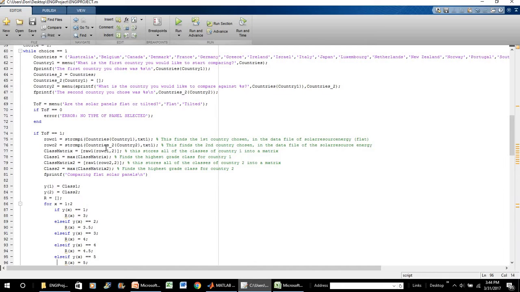So now you have indexes of the rows, and then class matrix, you want to go ahead and find those rows in the raw, and then you want to get the second column, and the reason why is because it pulls out all those classes, and we can only produce the highest class solar cell, so then we get the max of that matrix that was formed, and we can get the class 1, and then we do the exact same thing with class 2, and then that's what happens.